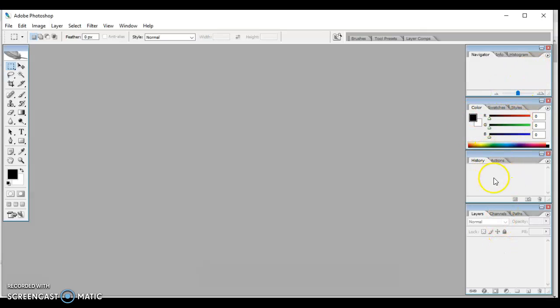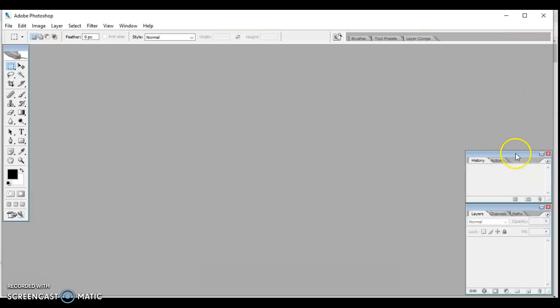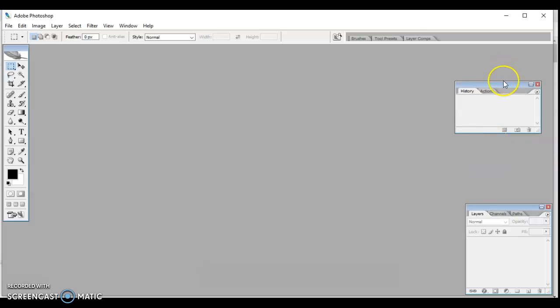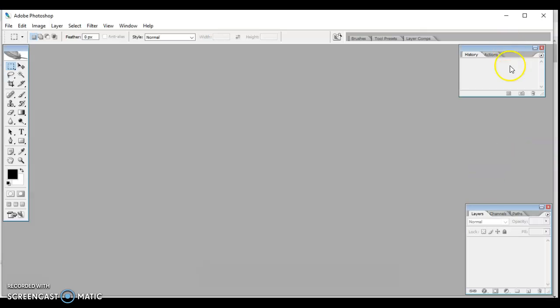Okay, now the ones that you'll need the most is the history one, this one. And I'm just going to close the colour one, I'm going to close the navigator one, and I'm going to move this history one up. I'm just going to make it a little bit bigger because I want to be able to see all of the things that I do. So that will come up in that box.